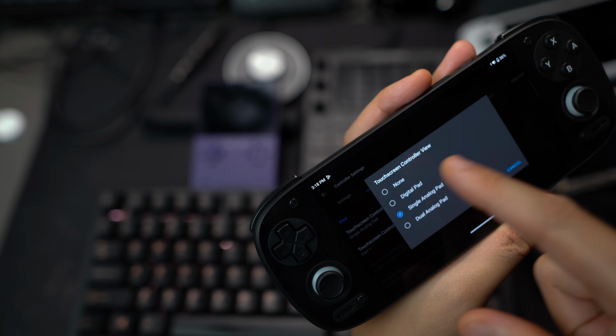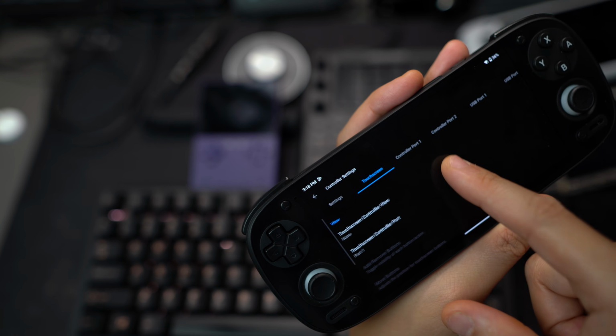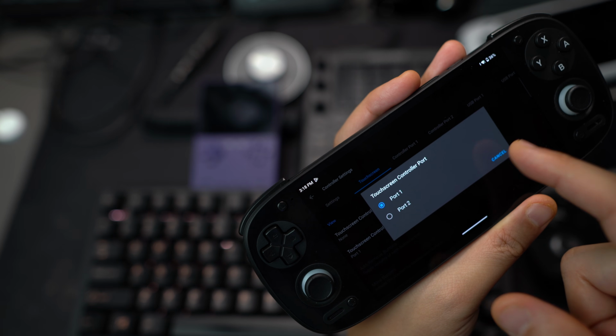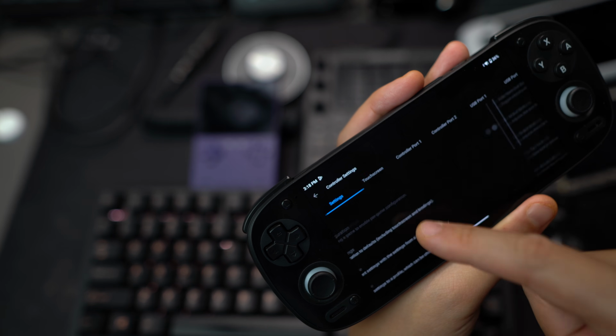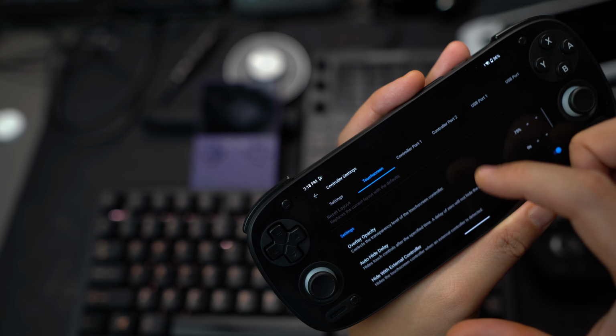Touchscreen, you can hit none. You actually don't need this. Just turn that off. And then touchscreen port, make sure it's port 1. For the most part, it should be port 1. You shouldn't have to actually change that setting.